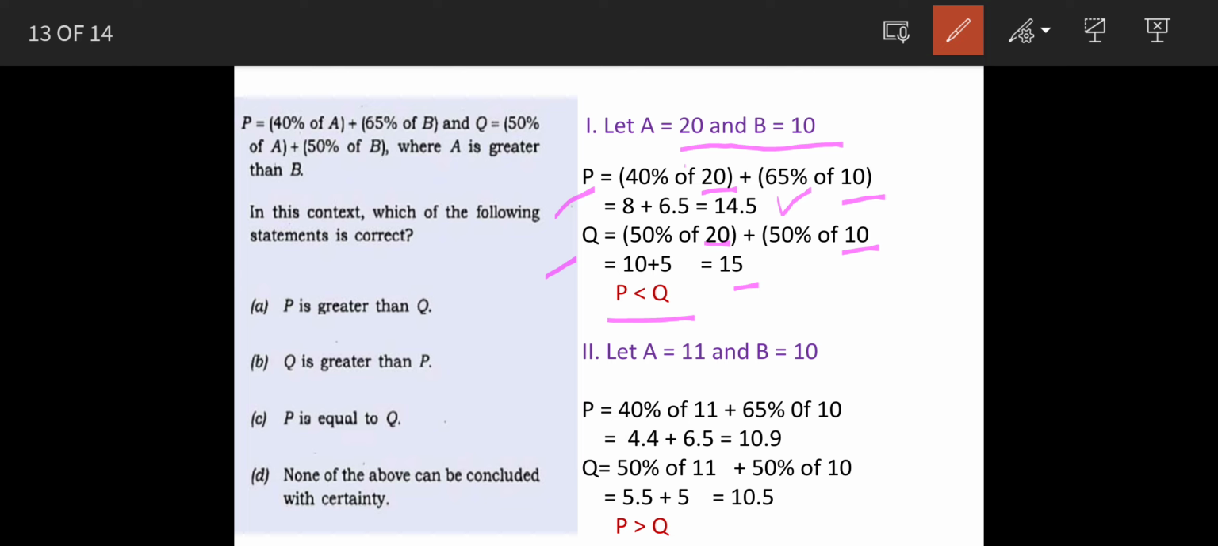Now let's assume one more set, because if we use one set alone, we cannot give a conclusion. So let's assume one more set. This time we are assuming 11 and 10. Why? Because if you see Q, it is 50% and 50%. So when we put in values close to each other, the picture will actually change.